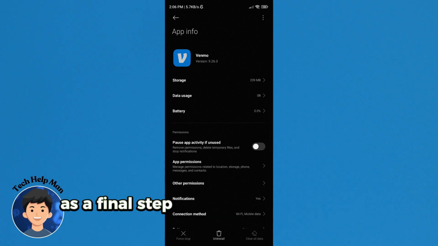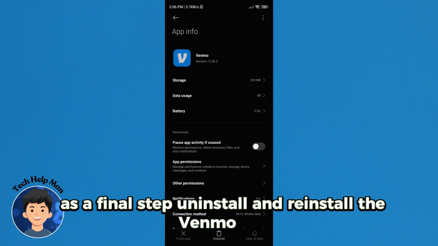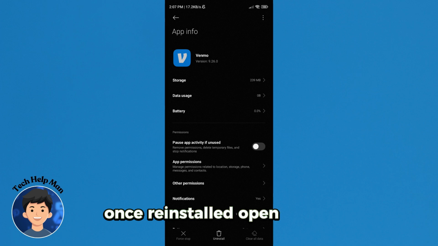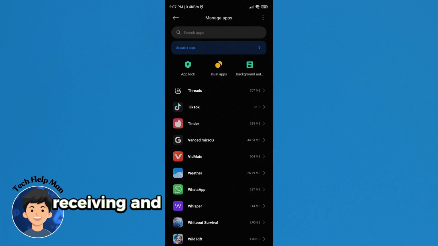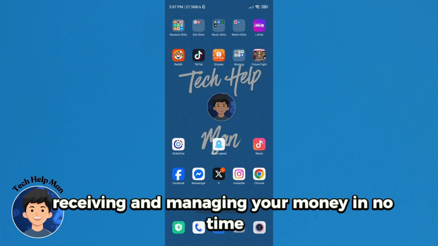As a final step, uninstall and reinstall the Venmo app. Once reinstalled, open the app, log in, and it should function properly, getting you back to sending, receiving, and managing your money in no time.